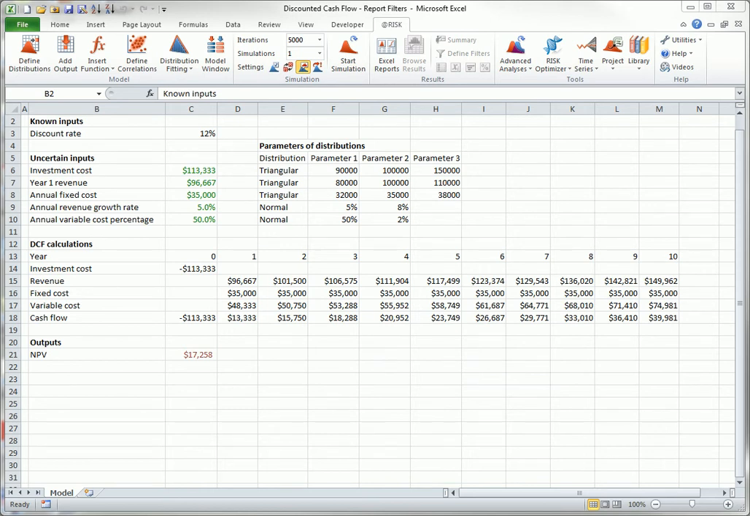When you run an @RISK simulation, @RISK allows you to filter either inputs or outputs in several ways. Probably the most frequently used filter is to filter out extreme values in one or both tails of a distribution, but this is only one of many possibilities. You can create filters from the Define Filters button on the @RISK ribbon, or you can do it with the Filter button on several @RISK report windows.